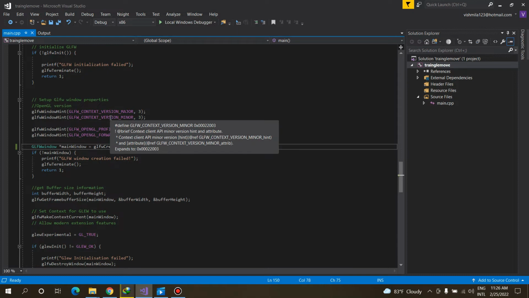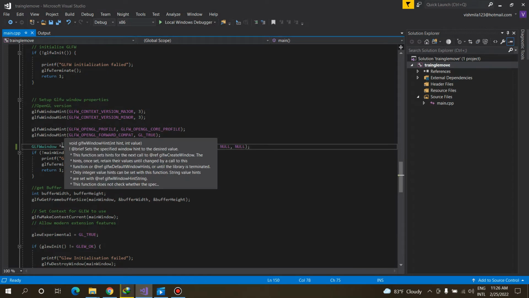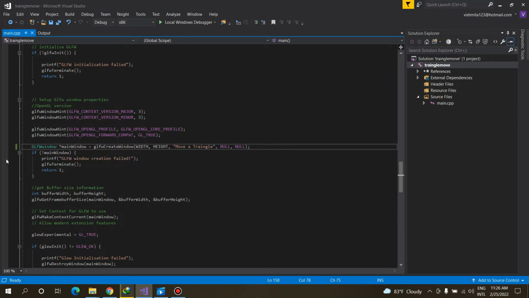So this is how we are going to set up the window properties. Next, we need to create the window. To create the window, I have given the width and height, and also given a name to the window. And next, if the main window is not created, if there is any error, then GLFW will terminate by giving an error message, and it will return 1.